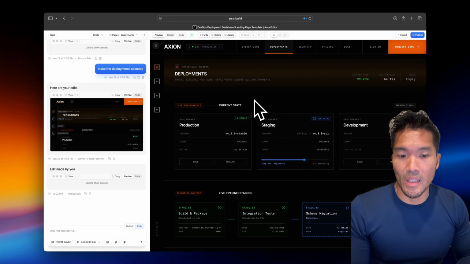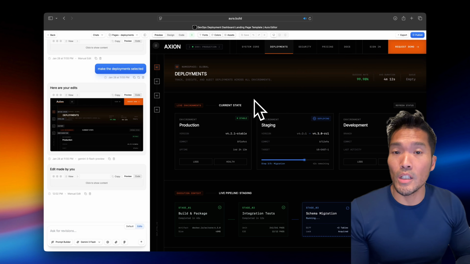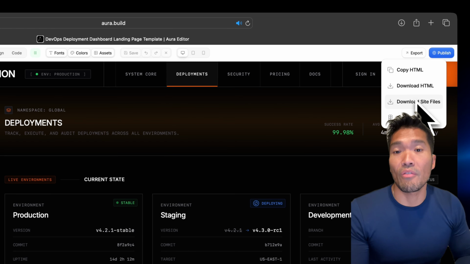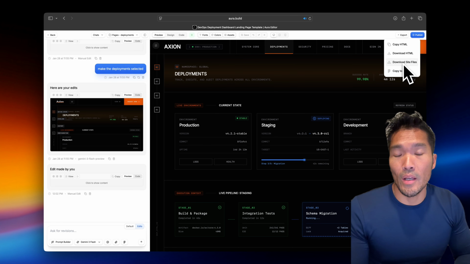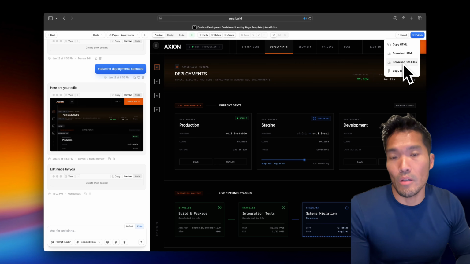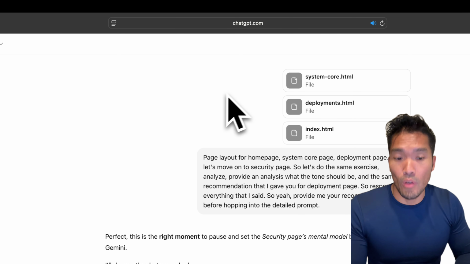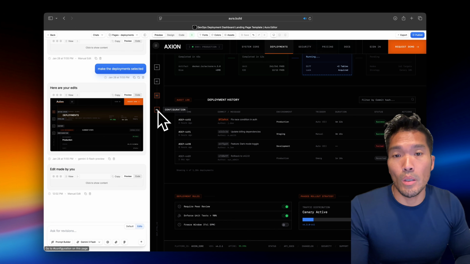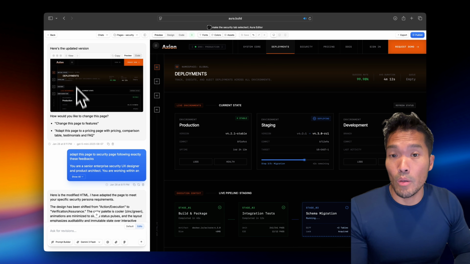So for the security page, I upload the 3 final versions we already have: the home page, system core, and deployment. And quick tip here, instead of downloading each HTML file one by one, there's an option to download the entire site files. So if you already finalized 2 or 3 pages, click on that option and it downloads everything at once. That makes things way easier. Now we repeat the same workflow: upload the file, ask the AI to analyze the current state, and generate the detailed prompt. So here's the security page.